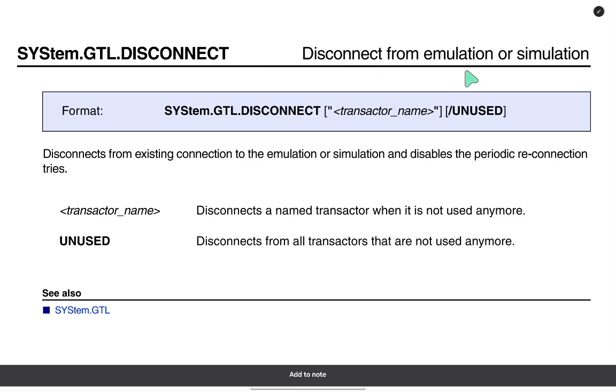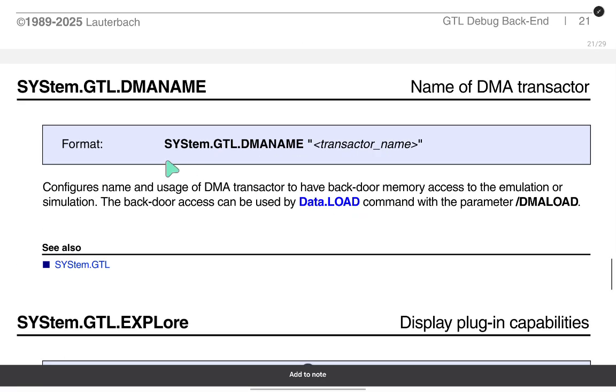Disconnect from the emulation or the simulation. Disconnect from the existing connection to the emulation or simulation and disables the periodic reconnection try. Transactor name: disconnect the named transactor when it is not used anymore. Unused: disconnect from all transactors that are not used anymore. All transactors: disconnect from all transactors.